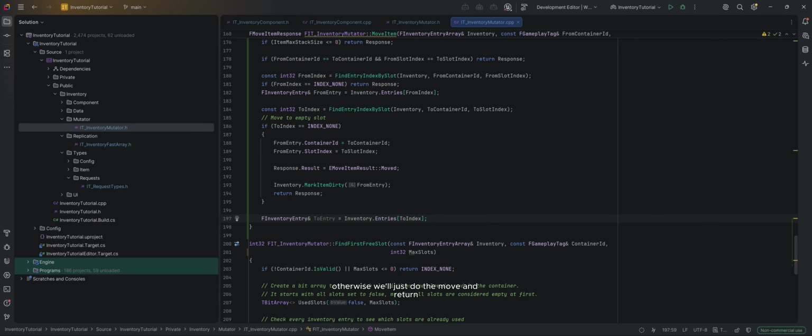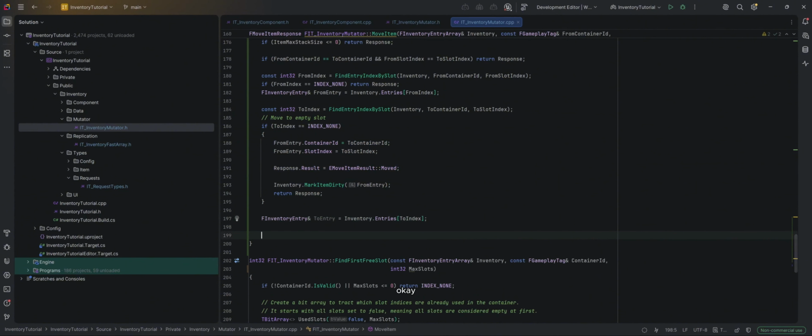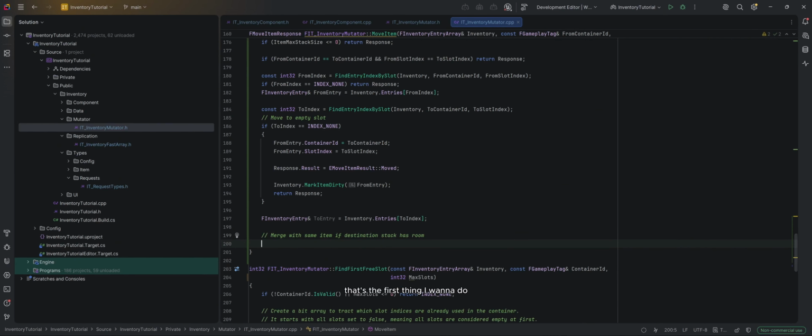Otherwise, we'll just do the move and return, so everything stops here. But if we have an item in that slot, then this is going to be skipped, and we are going to go to here. Okay, so what do we want to do? First, let's comment this and do merge with same item if destination has room. That's the first thing I want to do.